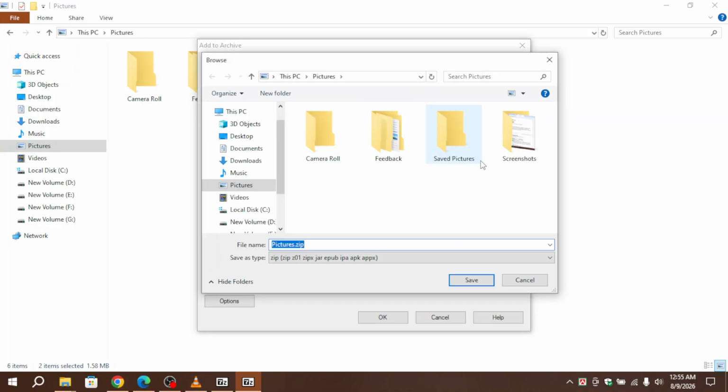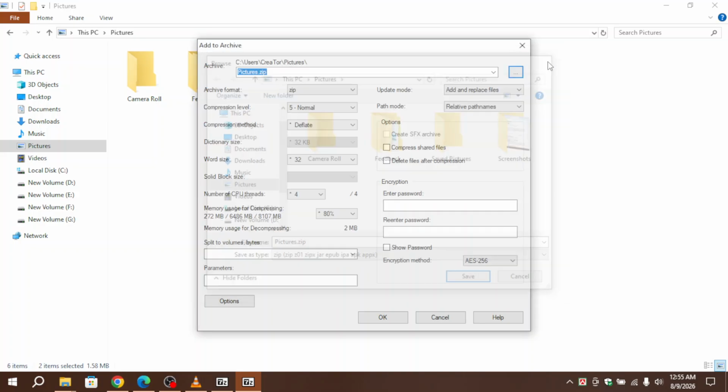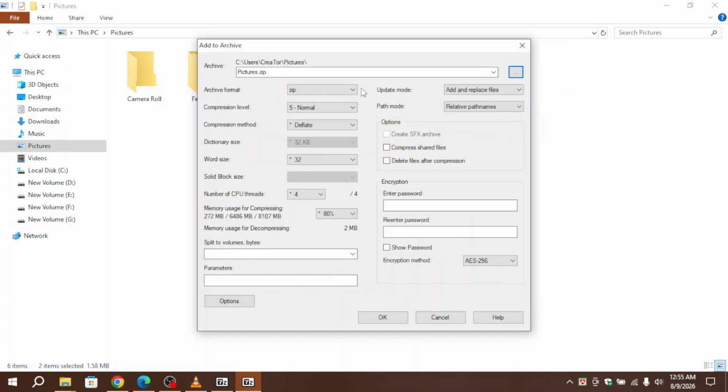Now choose the archive format. 7-Zip is the native 7-Zip format and usually provides excellent compression. Zip is a good choice when you need compatibility with computers that may not have 7-Zip installed.